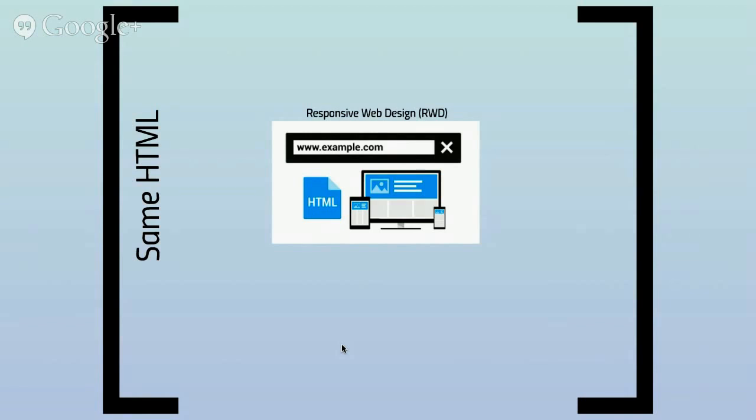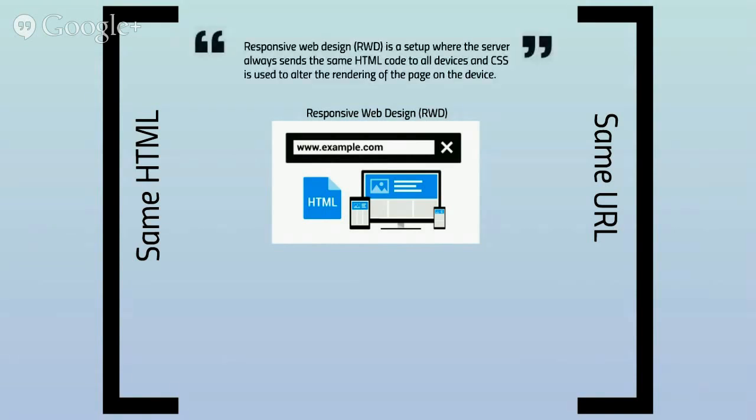And without getting into the exact details, I'll mention a bit of HTML later for some people who might want to implement it themselves. But what makes this distinct is the fact that it has the same URL, and it also uses the same HTML. And so that, I guess I can simply say, is the most efficient way of creating a mobile optimized site. And so this is the exact definition that I'm going with. It's essentially a setup where the server always sends the same HTML code to all the devices, and the CSS is used to alter the rendering of the page.